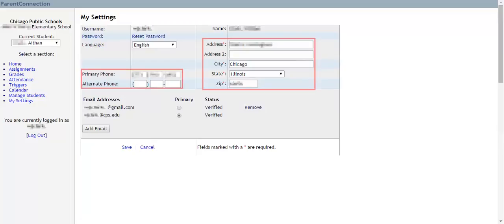Parents can also change their phone number and their mailing address. Remember, this data does not sync with the official school records on Impact SIM, so it is important to explain to parents that when their contact information changes, they must reach out to the school to update their official record. The email address field dictates where the triggers are sent. The email indicated as primary will receive the triggers. Parents can remove an email or add an email here.